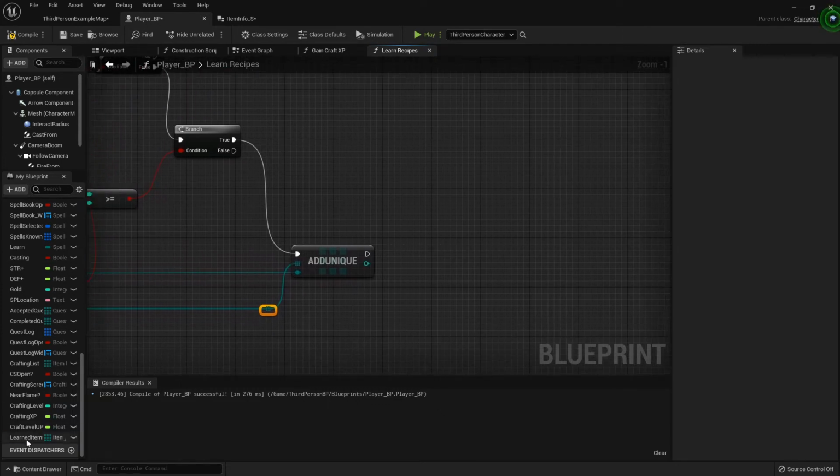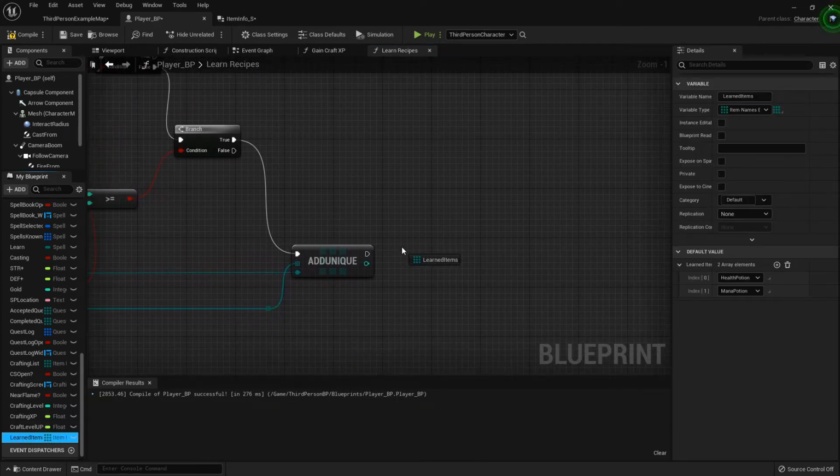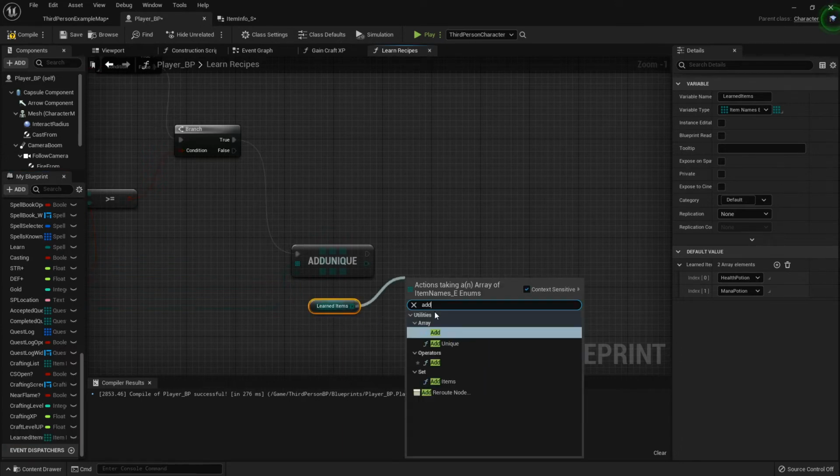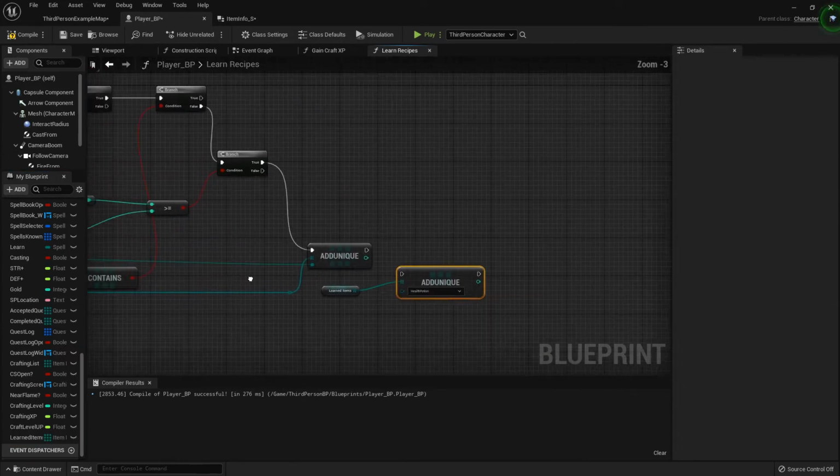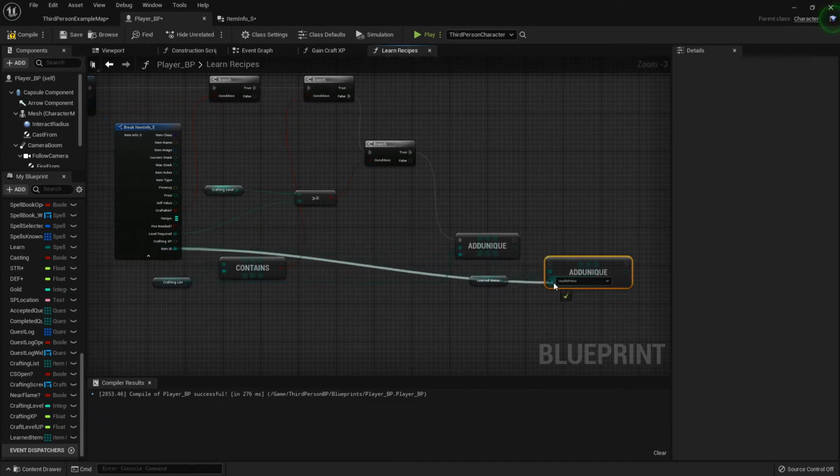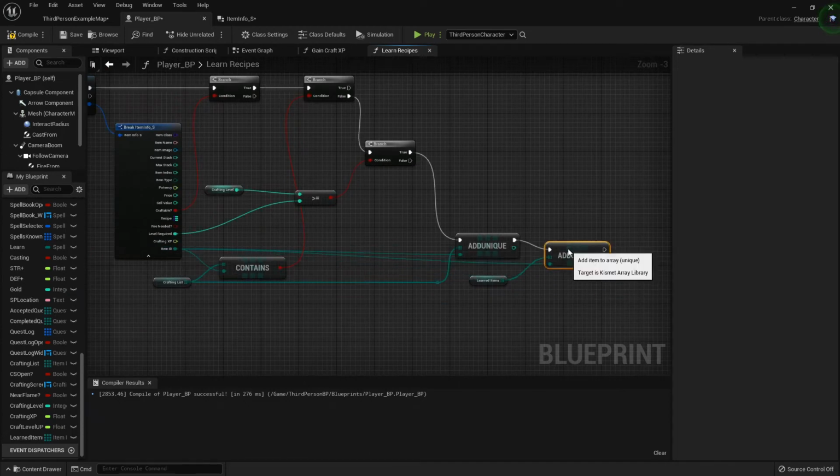And then we want to add it to our learned items. So I'm going to get that and add unique. Same. And we'll just hook that up just like that.